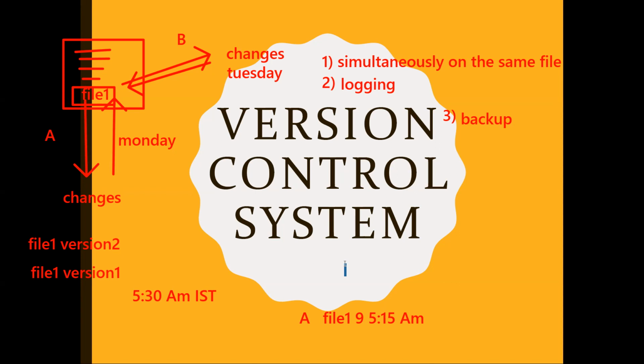So I believe now you could answer what is a version control system, why you should use it, and as a DevOps person, why you should learn it. Are you clear with these questions? Any confusions, any other doubts in this part?